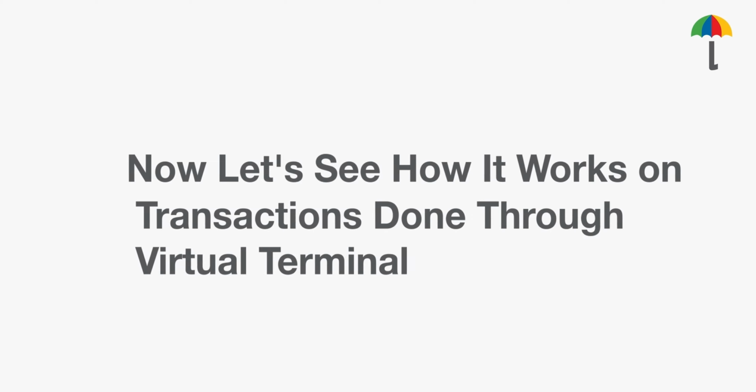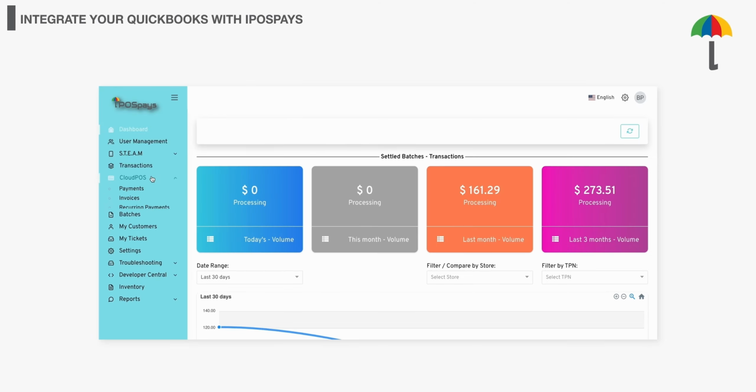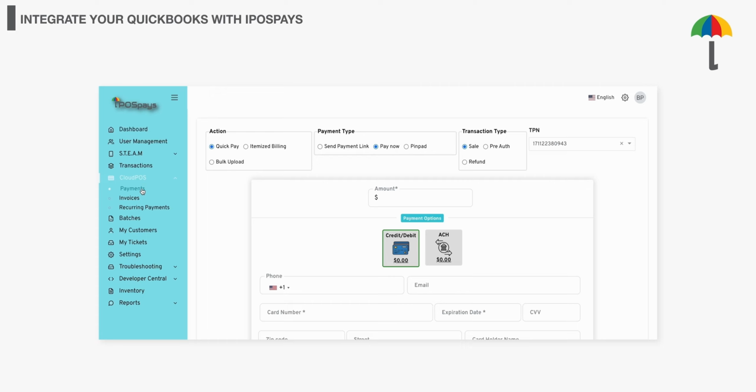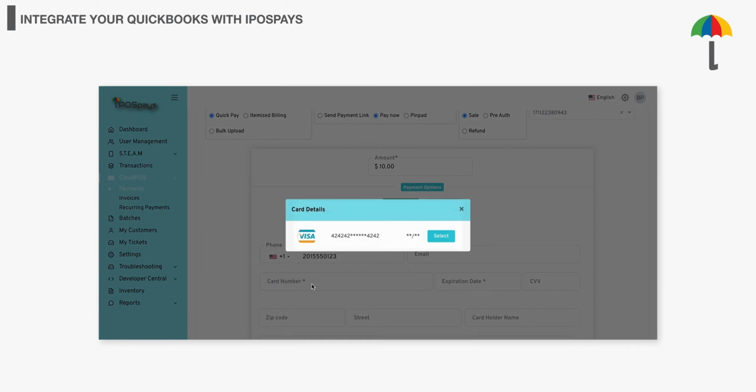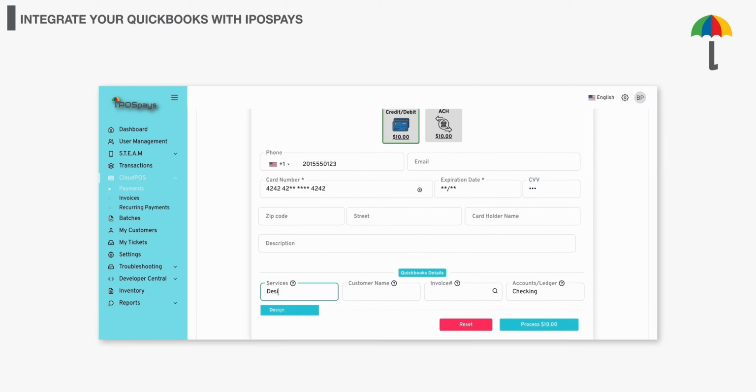Now let's see how it works on transactions done through Virtual Terminal. Under Cloud POS, select Payments. Select your Cloud POS TPN from the drop-down and enter the transaction amount and the customer's card details. In the QuickBooks Details section, you'll find the service and ledger pre-filled based on your initial integration setup.